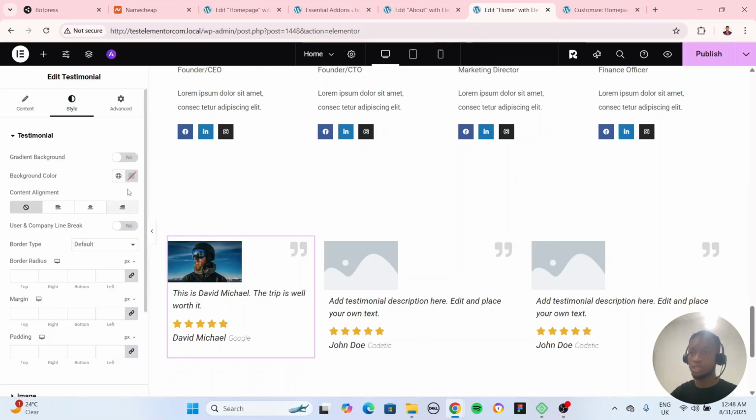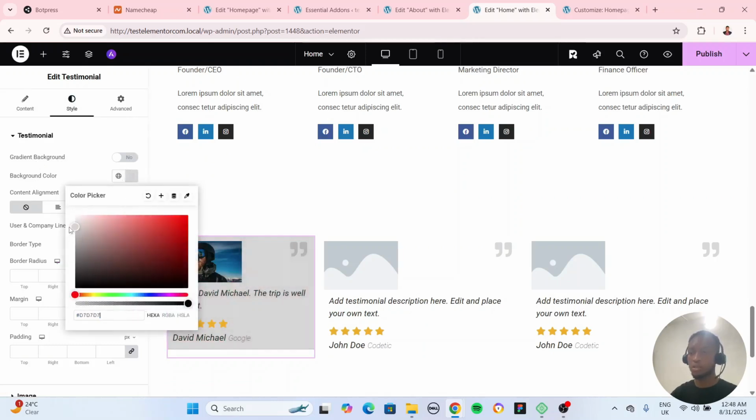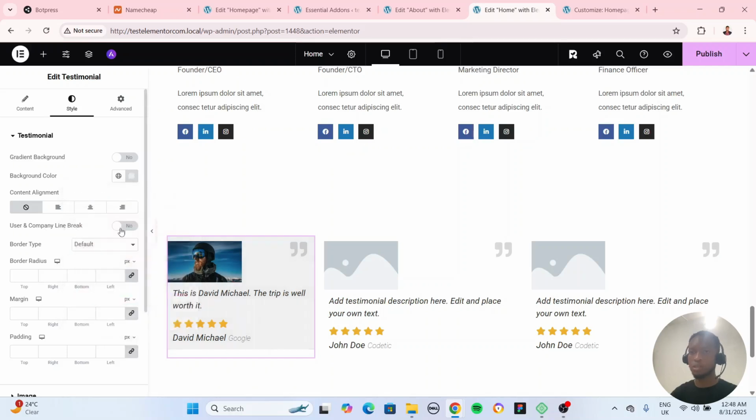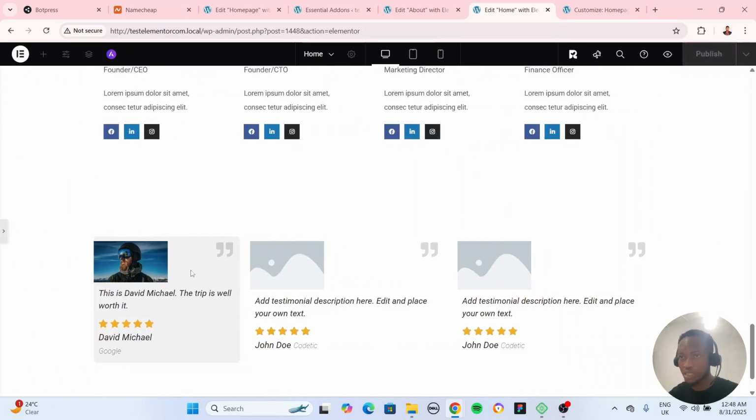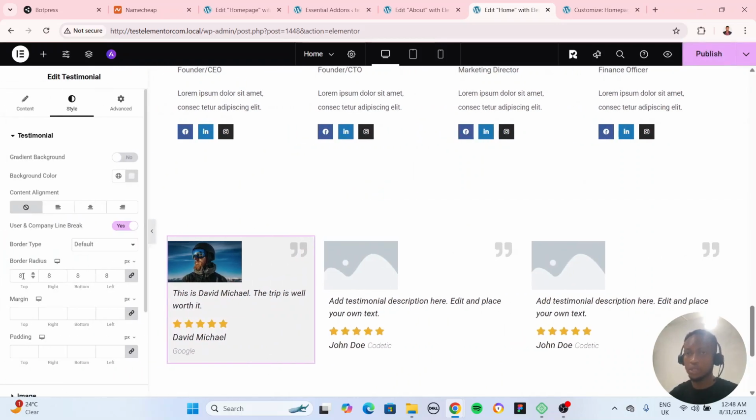If you need to do that, background color, you can see it's having some background color now. Just play around with this, border type, border radius, let's make it 8, and you're going to see some border radius has been added so that the edges are rounded as well. But I can remove it if I don't want it to be there.